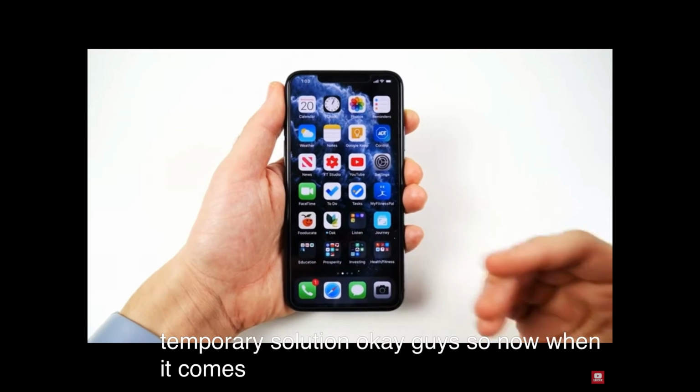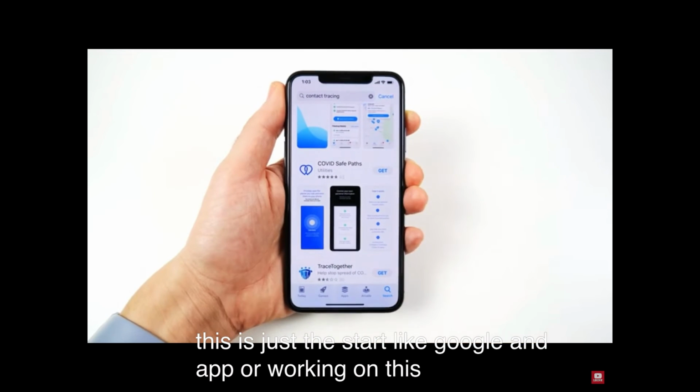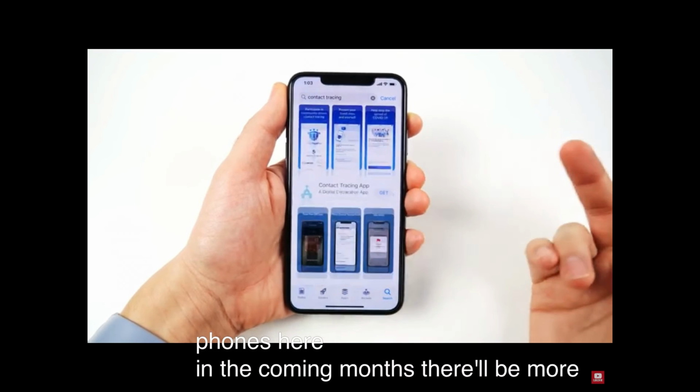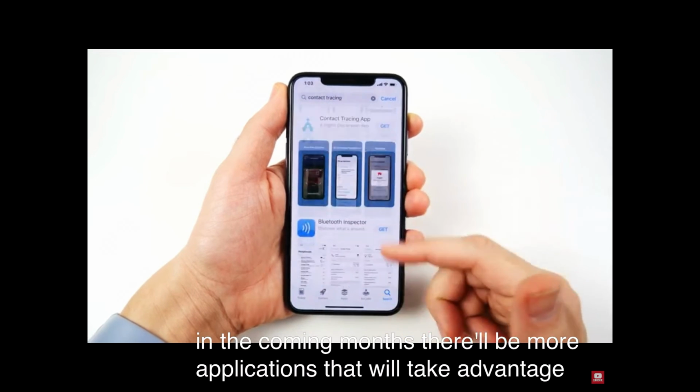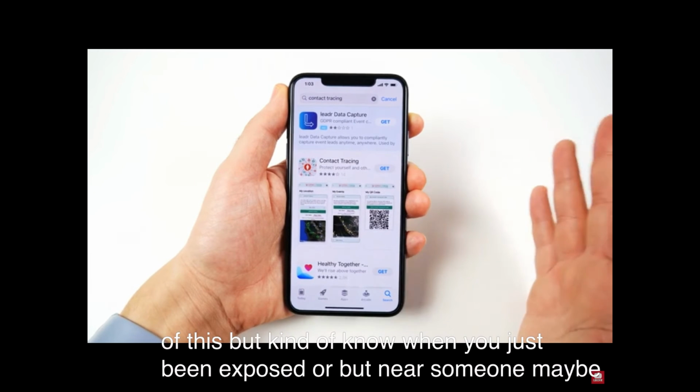Okay guys, so now when it comes to contact tracing, this is just the start. Google and Apple are working on this, just now getting the APIs out to the phones. In the coming months, there'll be more applications that will take advantage of this, to let you know when you've just been exposed or been near someone, maybe.